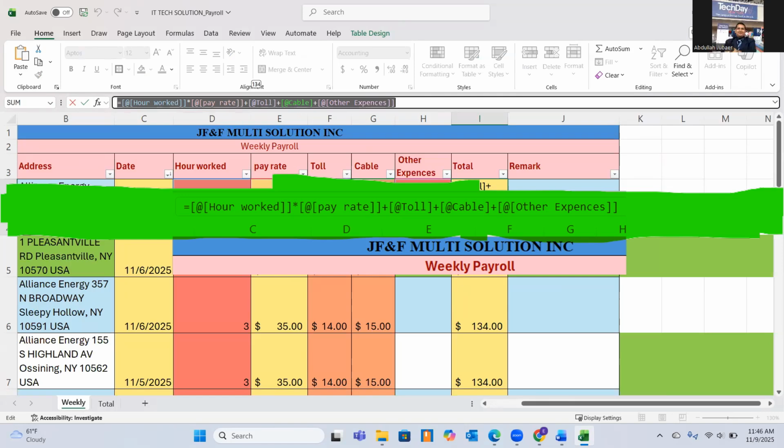And the plus will be what? Toll, how much we pay for toll, plus cable cost, and all other expenses will be plus. Only the pay rate and hours will be multiplied. All others will be plus. So multiply these two rows, and then plus this, plus this, plus this.